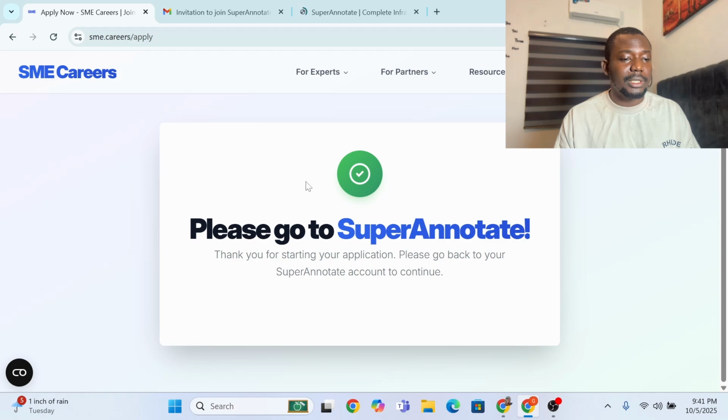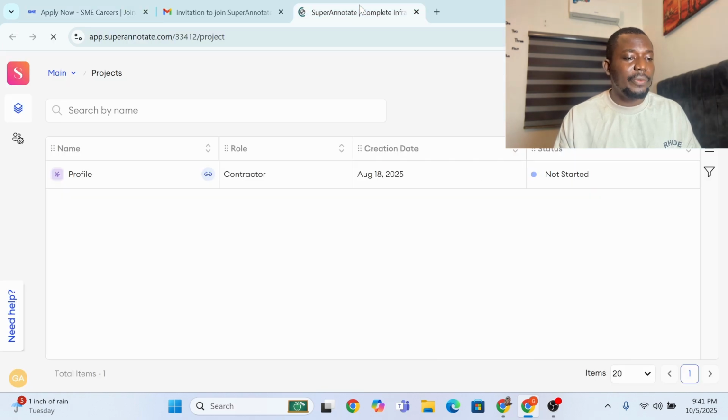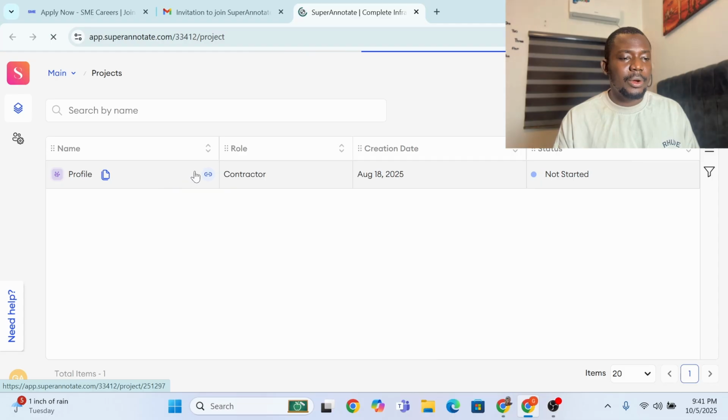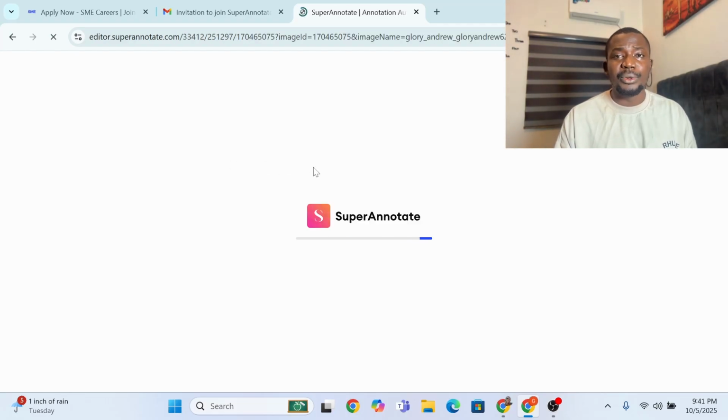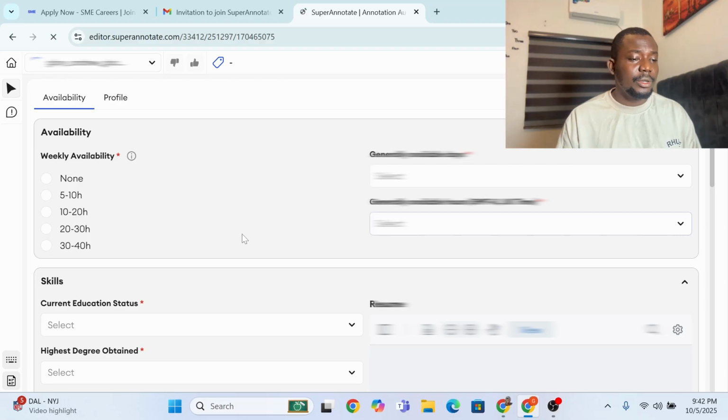You want to go to Superannotate and click on your profile here, the way I've clicked on it. Now you can see your email. Now go ahead and click on your email again. Just click on this, and it's going to load your profile out and you're going to fill in some details. So now it has loaded. We're just going to fill this.